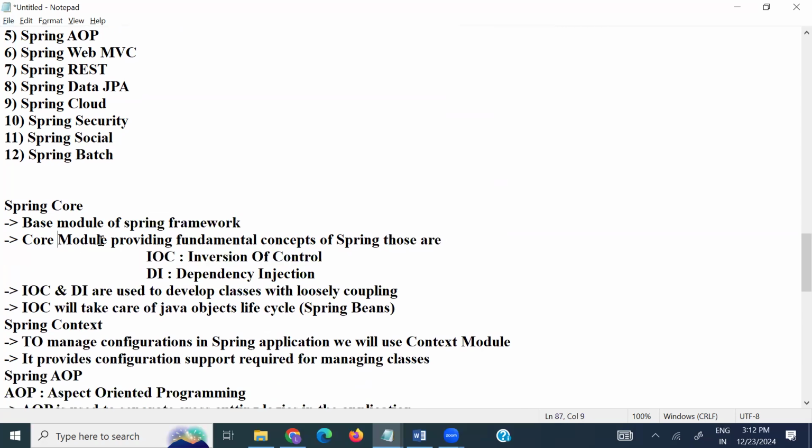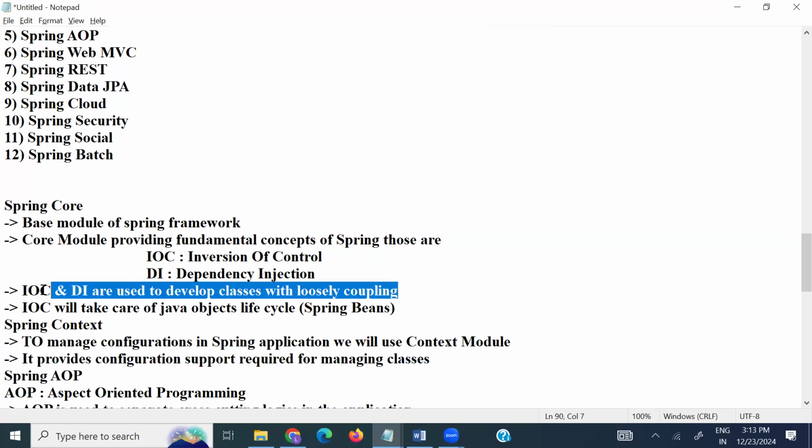What is that core module? IOC and DI. IOC and DI are the core module. By using IOC and DI, you can implement loosely coupled classes. IOC is inversion of control and DI is dependency injection. They are used to develop loosely coupled classes.